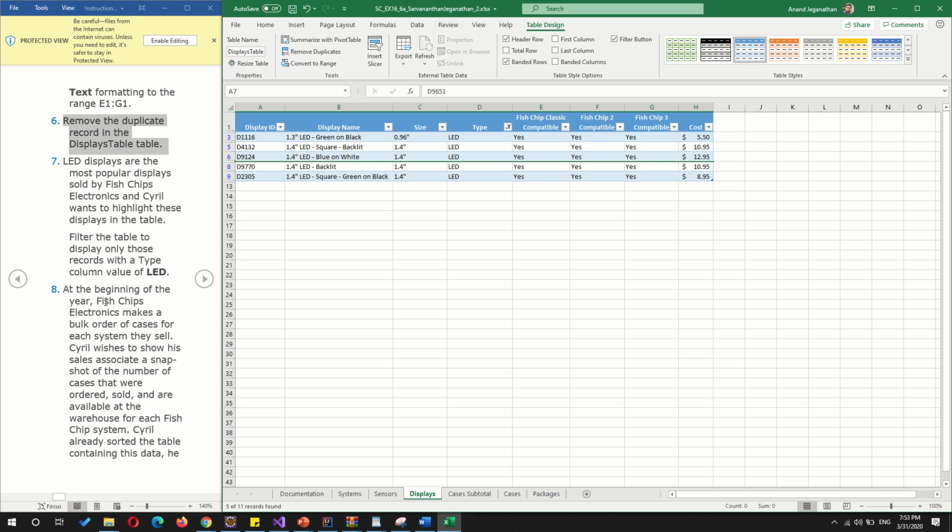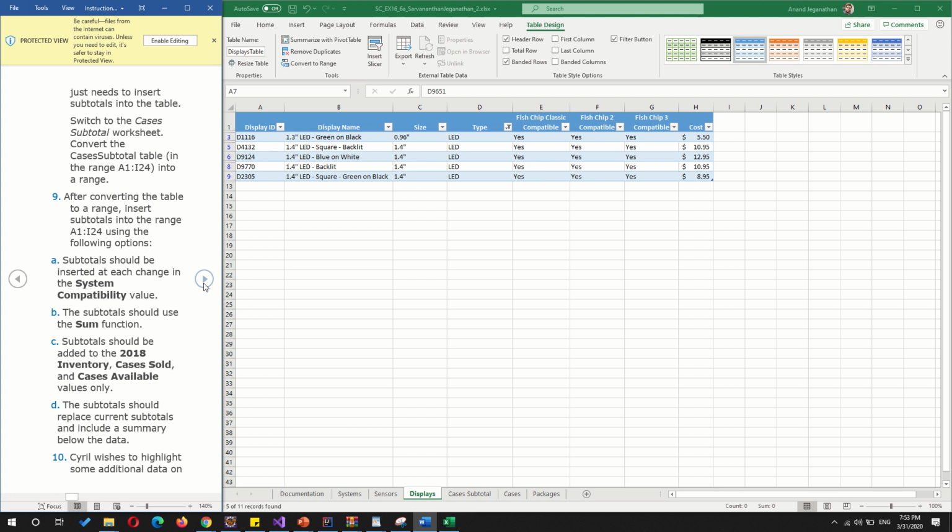At the beginning of the year, Fish Chip Electronic makes a bulk order of cases for each item they sell. Cyril wishes to show his sales associate a snapshot of the number of cases that were ordered, sold, and are available at the warehouse. For each Fish Chip system, Cyril already sorted the table containing his data. He just needs to insert subtotals into the table.